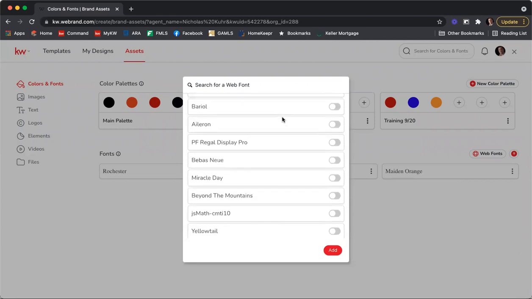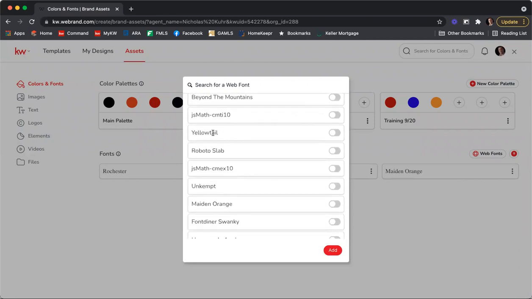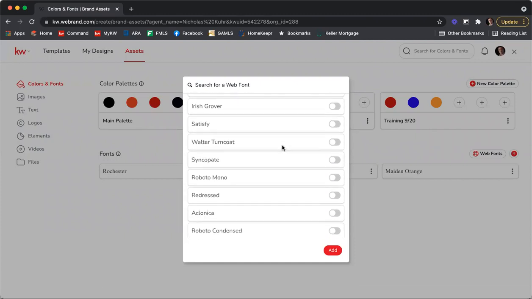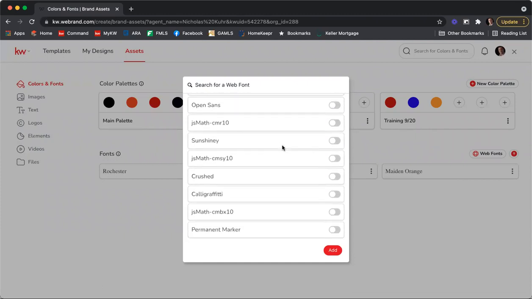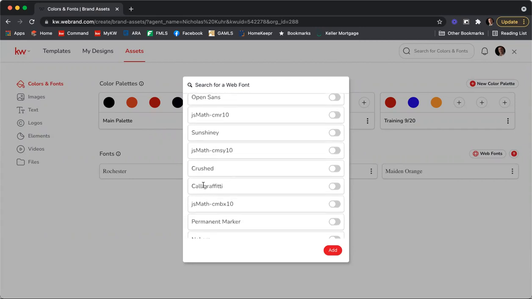See any that are like, oh, hey, this is my font. So if you're like, oh, I want to use Yellowtail, just select that toggle to green and you're good to go. See if there's one more. Wouldn't it be great if they were alphabetical?